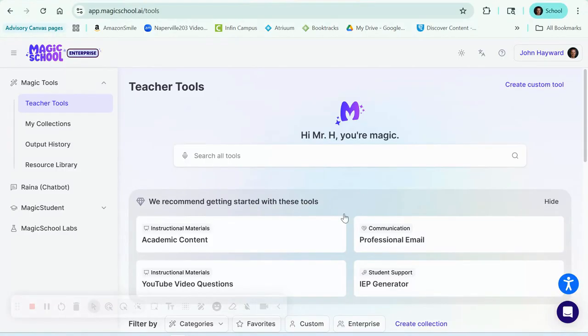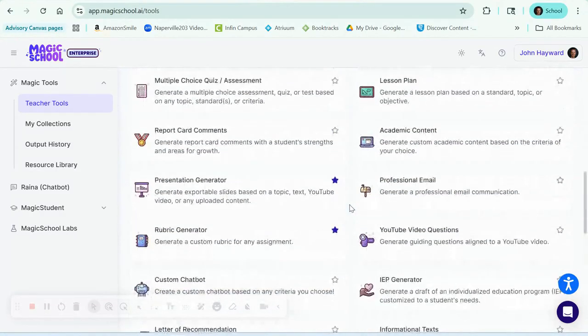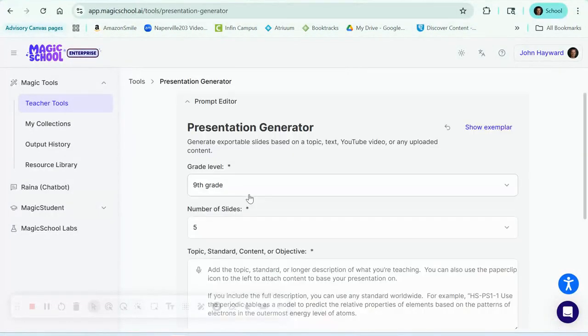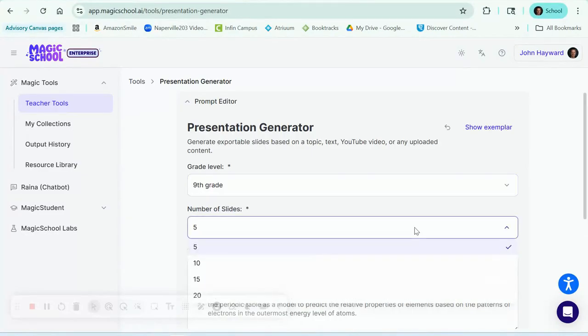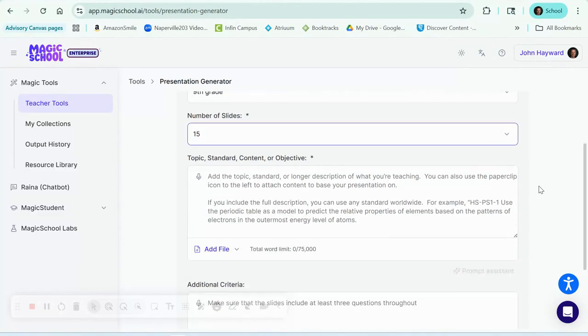Using your MagicSchool account, we're looking for a program called Presentation Generator. It's going to generate a slide deck of your own design. I like keeping it at the ninth grade level, makes it accessible for everyone. The number of slides you have access to is 5, 10, 15, 20, but it will create more or less as needed. So generally, I choose 15. If it ends up being 13 or 17, it's fine.